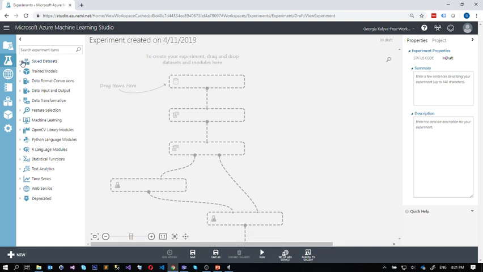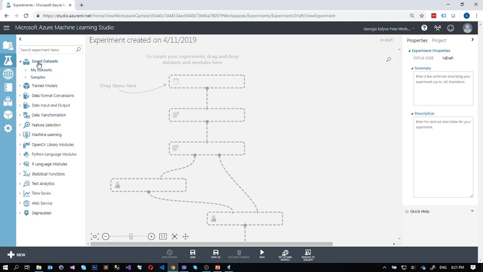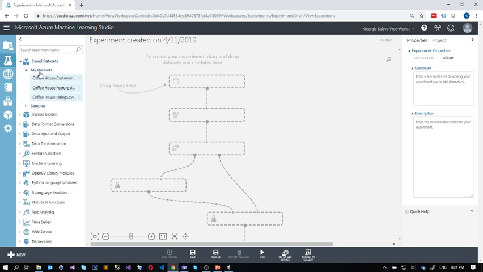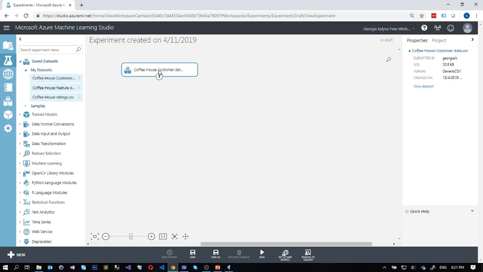So let's start building. Since I have already uploaded my datasets, I will go to Saved Datasets on the left and choose My Datasets. And I can drag and drop my modules in here. So first we have the coffee house customer data, the coffee house feature data, and the coffee house ratings.